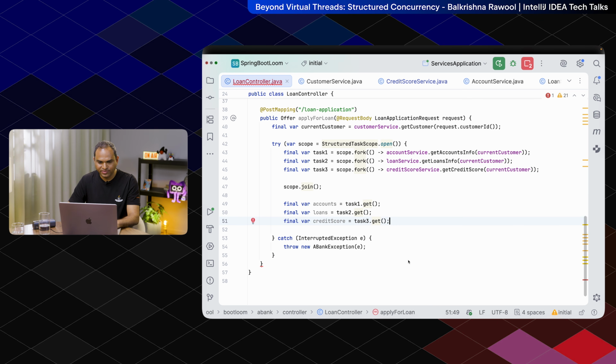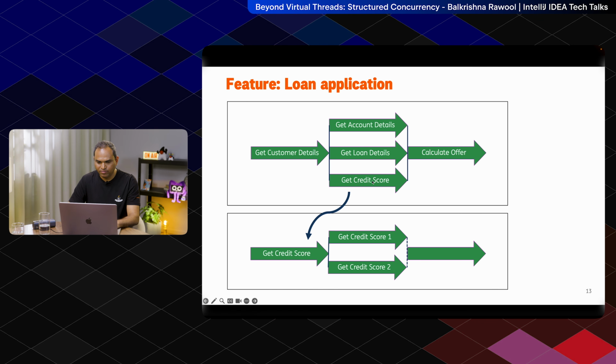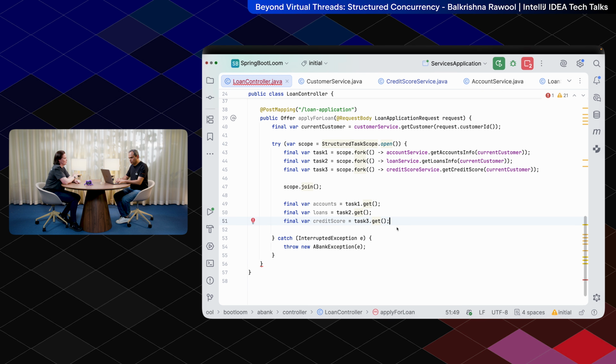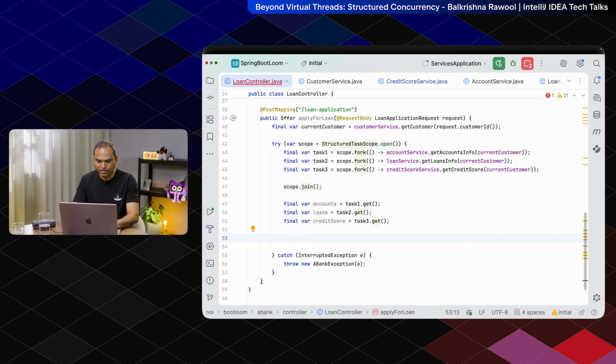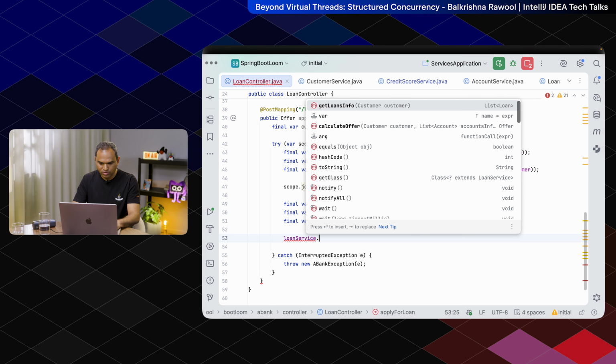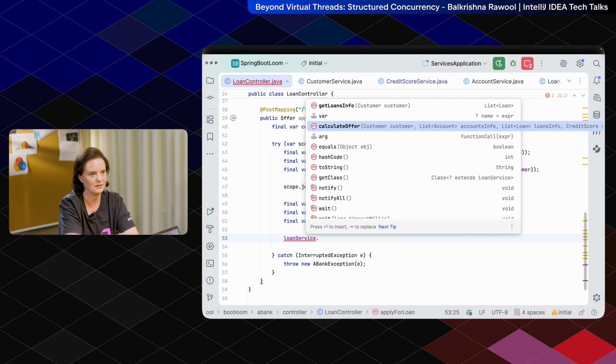So the next thing is, if you look at the picture here, we implemented everything. The only part that is remaining is to calculate the offer, based on the information that we already have. Yes. So, it is a method available in loan service. Yeah, as we've seen.